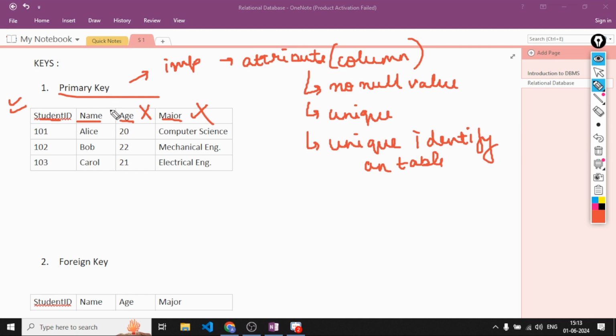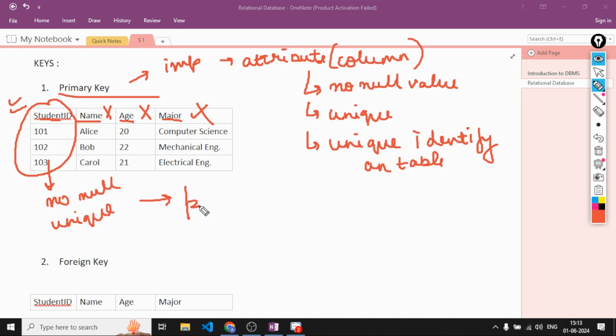Students can have the same name, right? Now we have student ID. Two students will not have the same ID, right? Because student ID is an attribute which is used to uniquely identify each and every student. So this cannot be null. It will have no null values. It will have unique values. So basically student ID is our primary key. With this example, I hope the concept of primary key is clear.